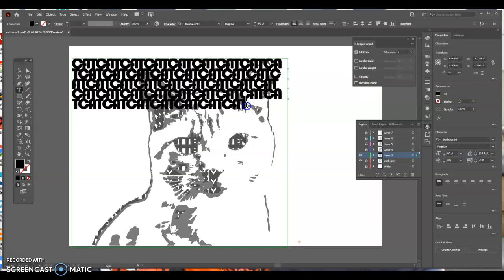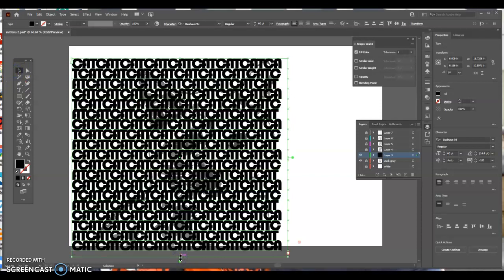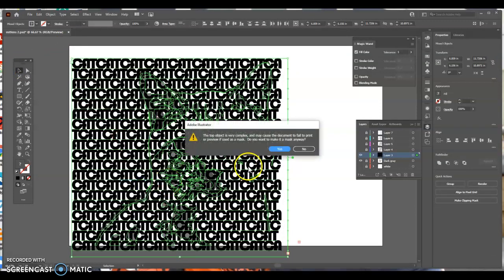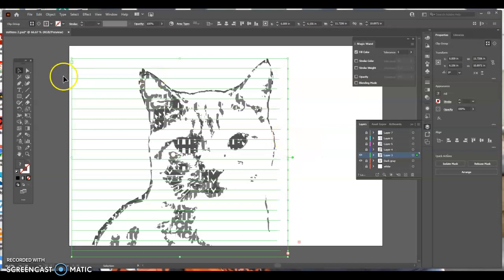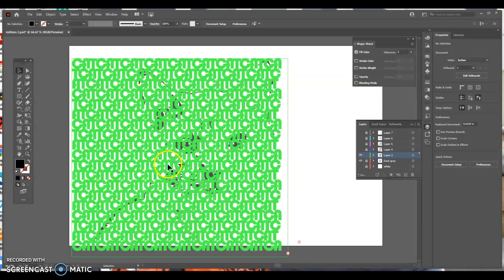Okay. And I'm going to highlight it all. Control C. Okay, and I'm going to fill my space. Now I need to pull this down so I get that last level in, which I do. Everything's good to go. So I'm going to highlight everything. Right click, make clipping mask. Okay, and I've got my second one done. And you can see cat in some of those areas.